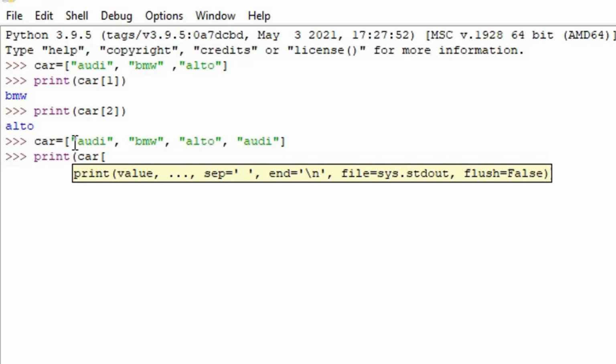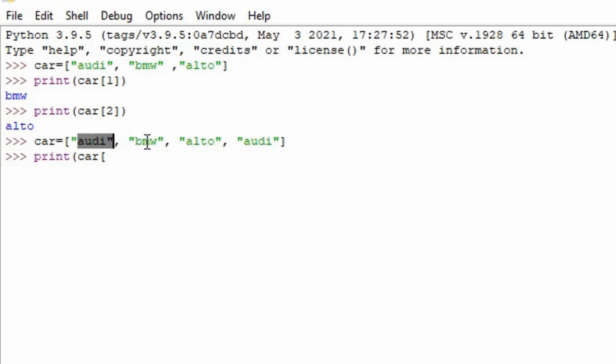So we can see here that Audi is on the 0th index, BMW is on the first index, Alto is on the second, and the Audi is on the third. So we can write here 3. As I close this, let me write here 3. As I press enter, I am going to get the Audi. So this Audi has a different index value, and this Audi has a different index value.